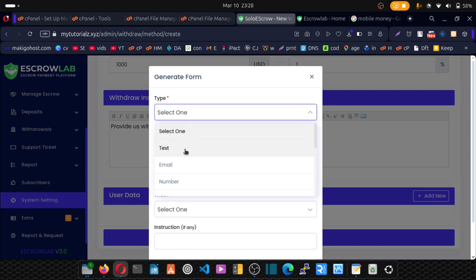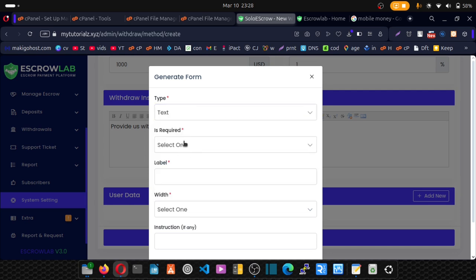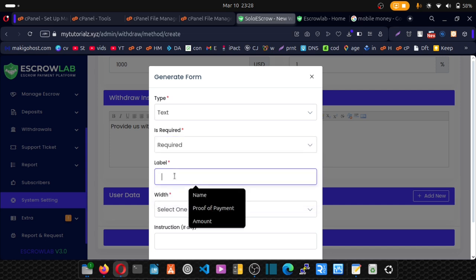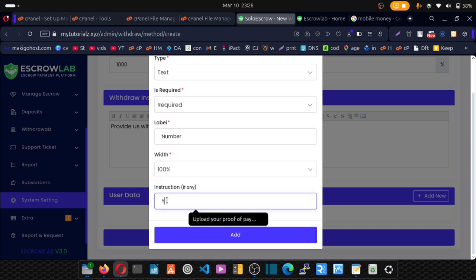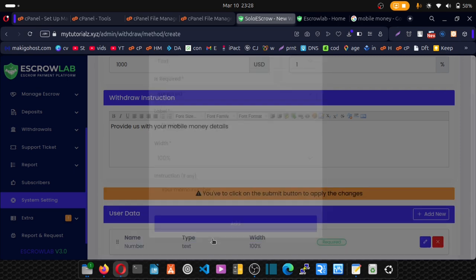And this time we want to put something like text fields. Required, and here put mobile money name. Okay, so number, let's see, number. Instruction: your mobile money number. Okay, your Momo number. Click on add.